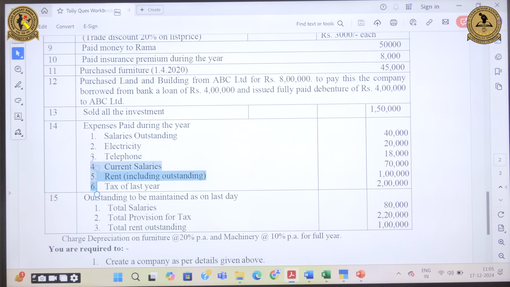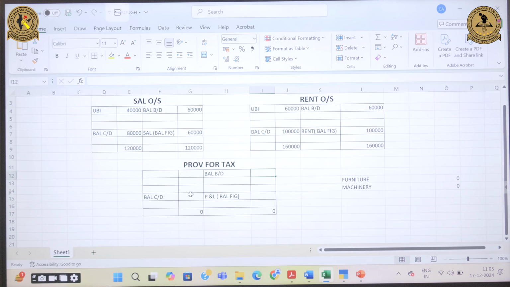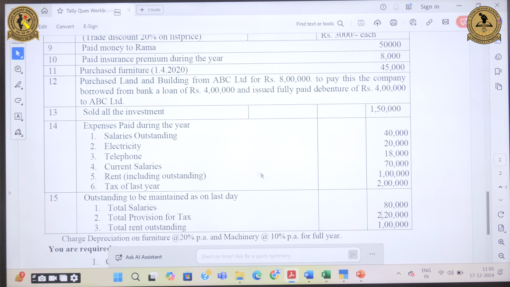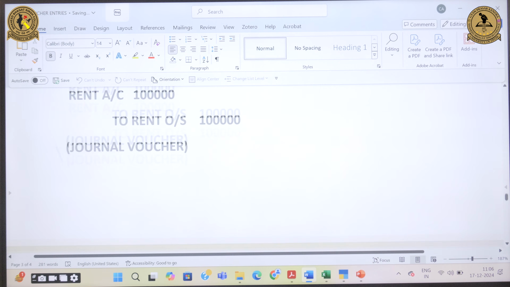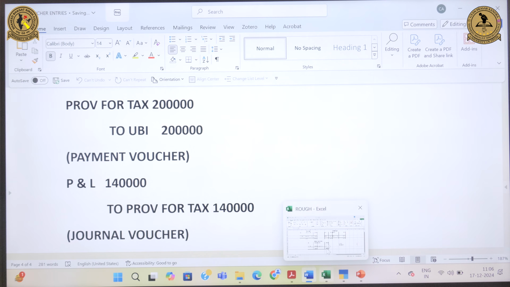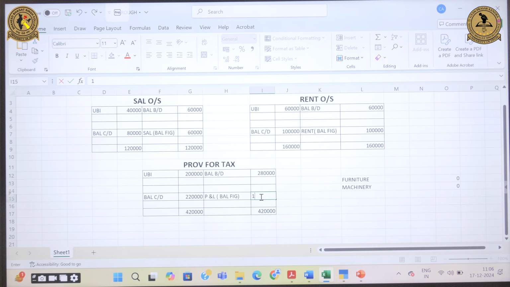In the same way, for the provision for tax, we have been given the opening and the closing balance. So again we have to mention it here. So this will be your closing balance. The opening balance for the provision for tax is given, which is 2,80,000, and it is given that tax paid for the last year is 2 lakh. So we have to mention here, that is UBI 2 lakh. So here we are getting 4,20,000. So for this also we have to pass two journal entries. So here we are getting the balancing figure, which is equal to 1,40,000.